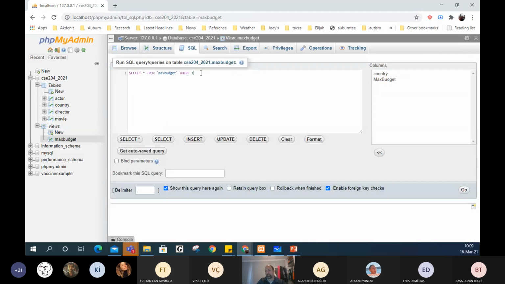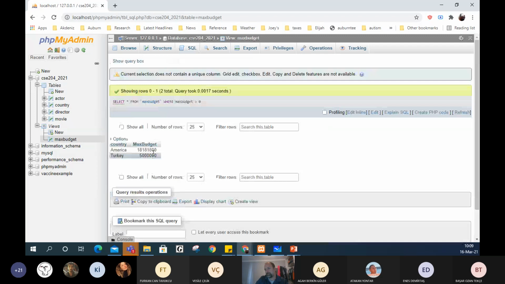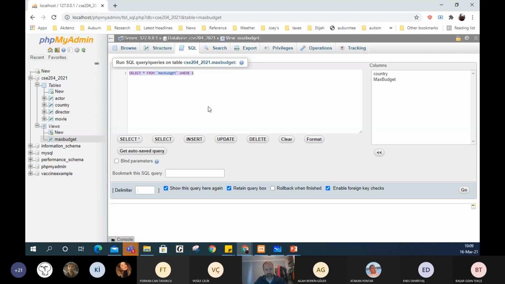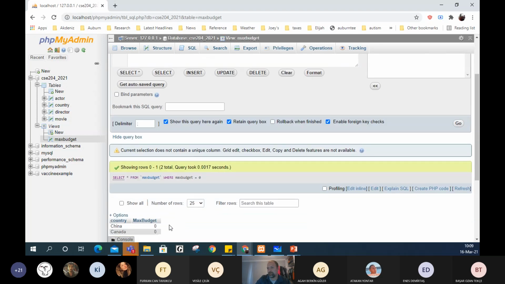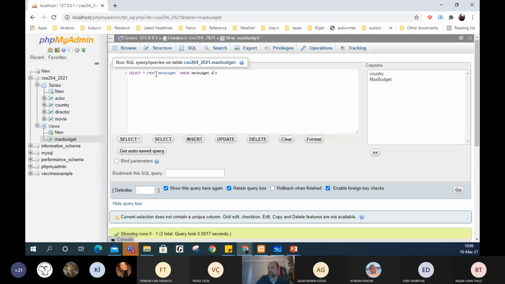I could do select star from max budget where max budget is greater than 0. And now I only get the results where there's a max budget. I forgot to retain the query, so I keep forgetting to do that. Which one of you guys told me how to do that? Where max budget equals 0. Look at that, right? So I can use this view like it's a table.